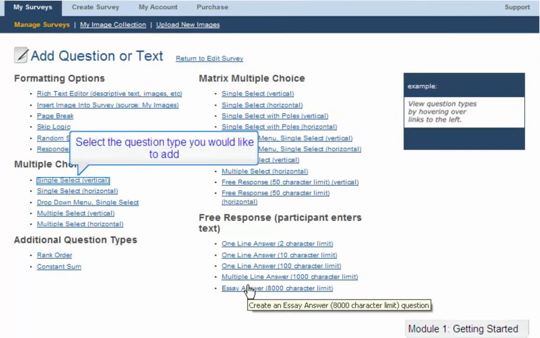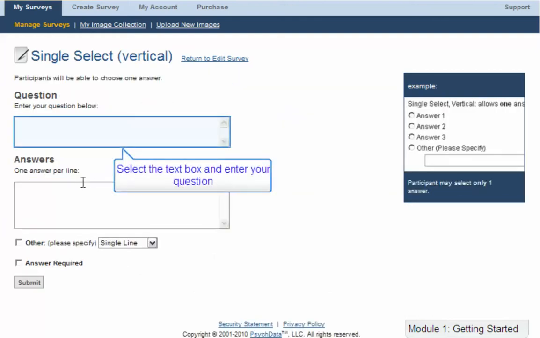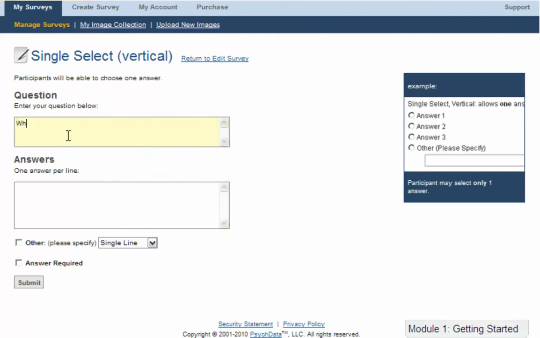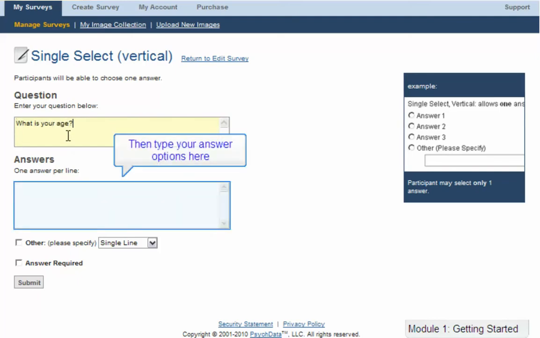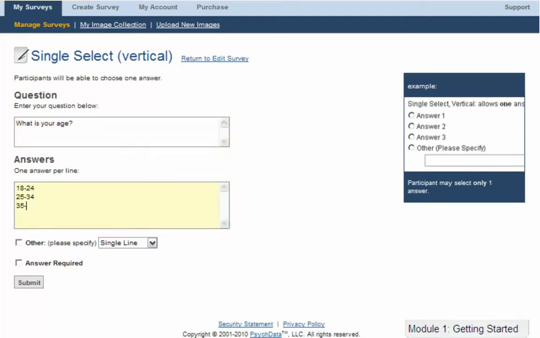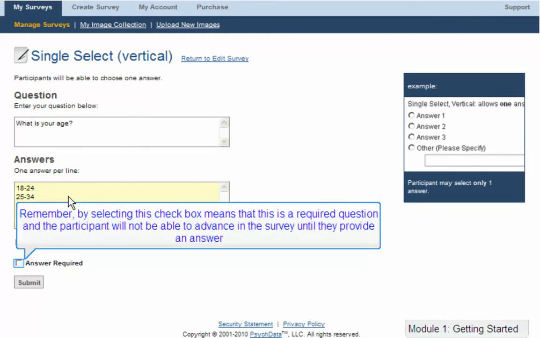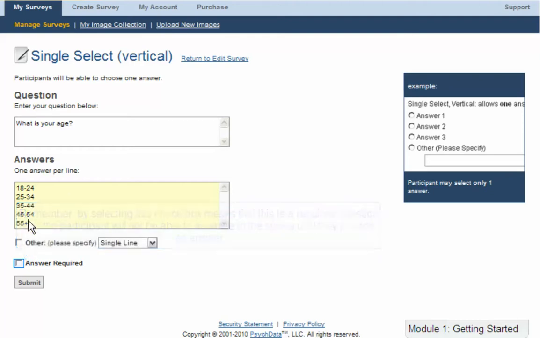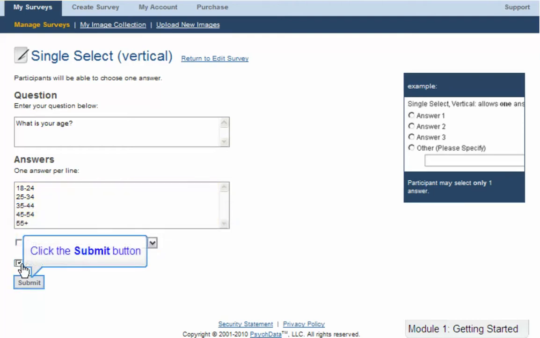Select the question type you would like to add, and select the text box and enter your question. Then type your answer options here. Remember, by selecting this checkbox, it means that this is a required question, and the participant will not be able to advance in the survey until they provide an answer. Click the Submit button.